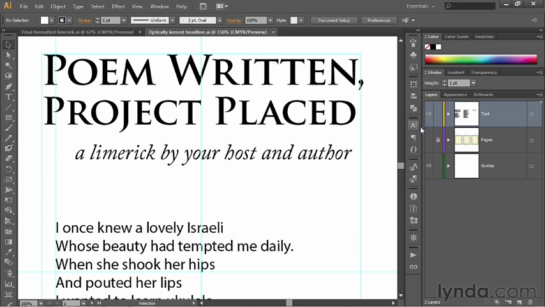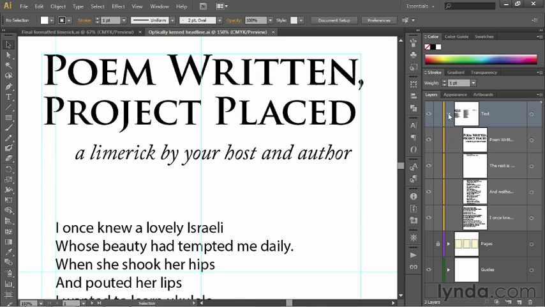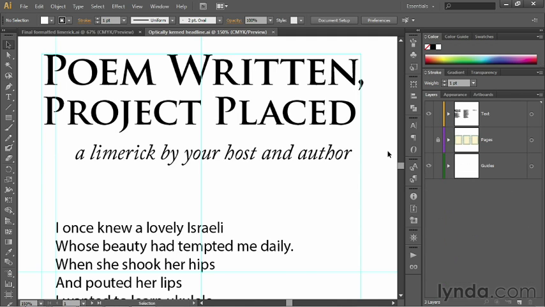And I'm going to make some adjustments here to my text layer inside the Layers panel, just a little bit of organizational work. Basically, the text is kind of upside down. So the first line is, "I once knew a lovely Israeli," and that's actually the bottom column of type. So I'm going to drag it up. And then the rest is, this item is actually the last column, so I'll move it down. So we've got the story in order. As I say, just a little bit of housekeeping there.